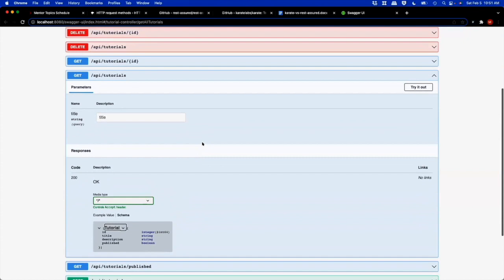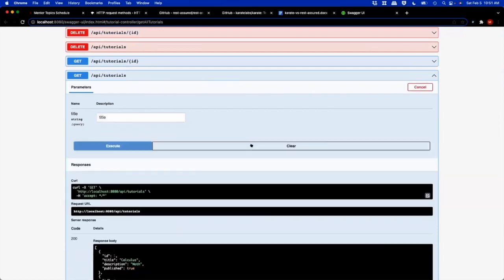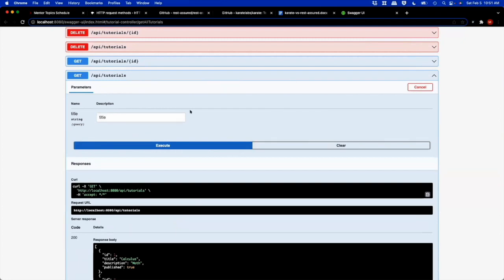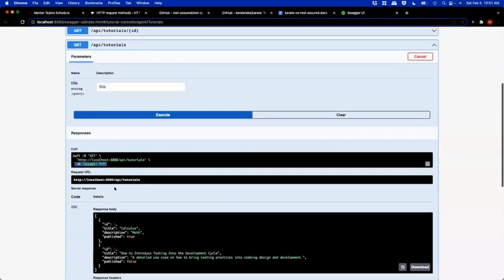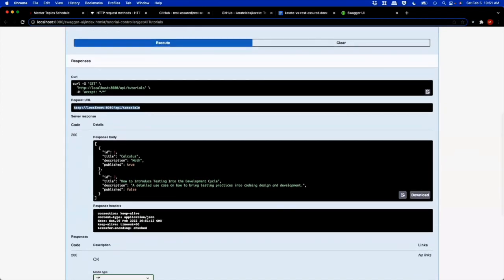The other cool thing about Swagger is you can actually test directly from Swagger. So I can hit try out. And since title is optional, we can just click the execute button. And this basically acts like a web form. So we just did a get call to localhost 8080 API tutorials. And we also passed in the parameter to accept any type of response. Here's our request URL. So for testing purposes, this is the URL we want to test with. And here is the output.